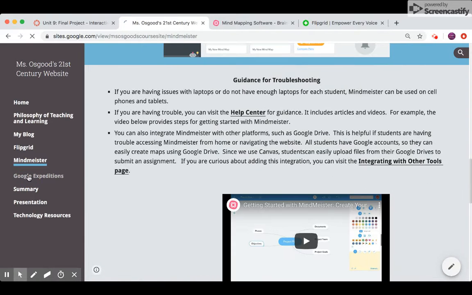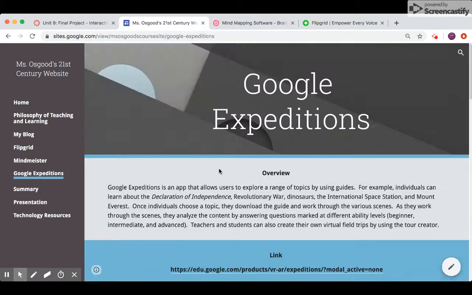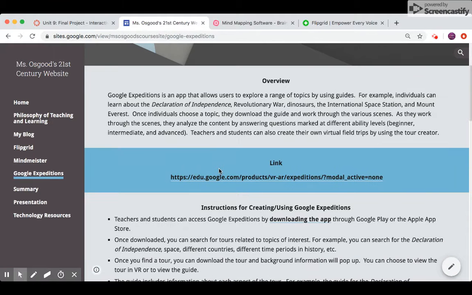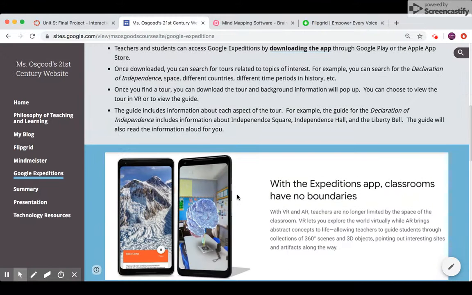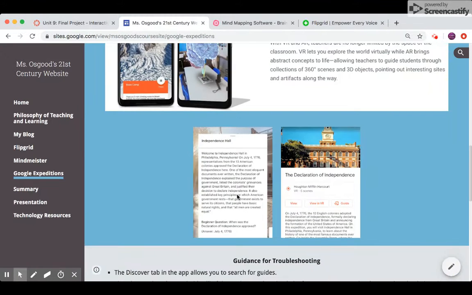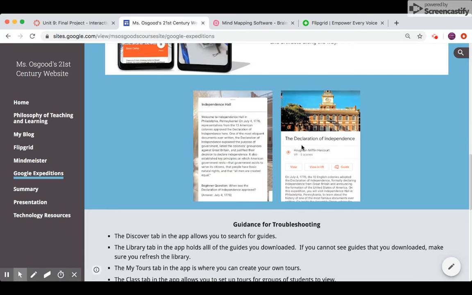And then the final one is Google Expeditions, which I chose because it's a really good way to get students interested in their topic, especially if it's history or a science class, they can really be more invested. Because with this, students can actually go on tours of different sites. So, for example, I was looking at the Declaration of Independence, and you can visit Independence Hall.